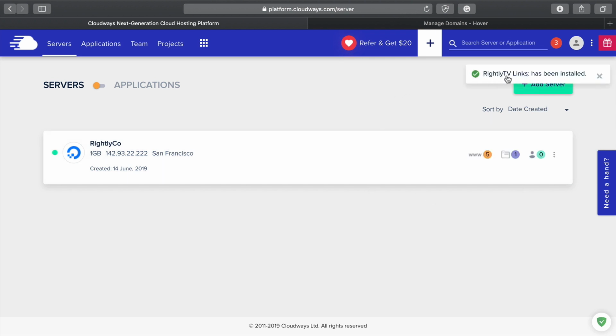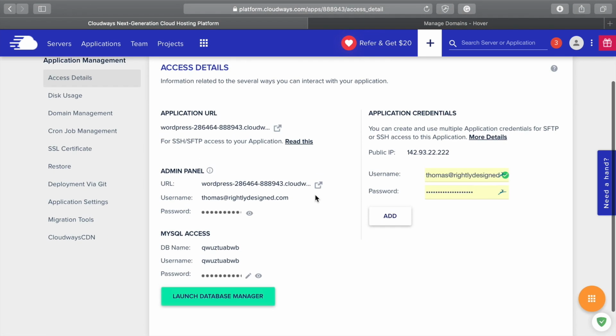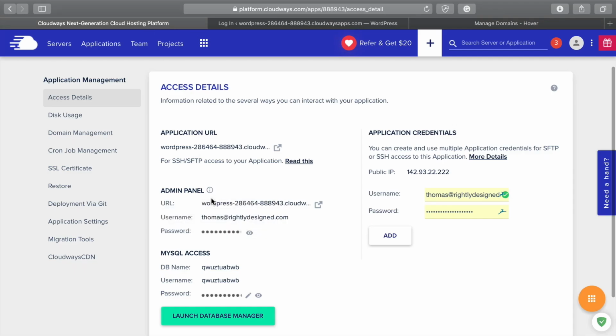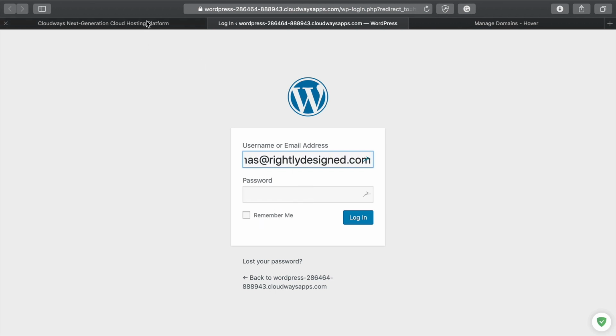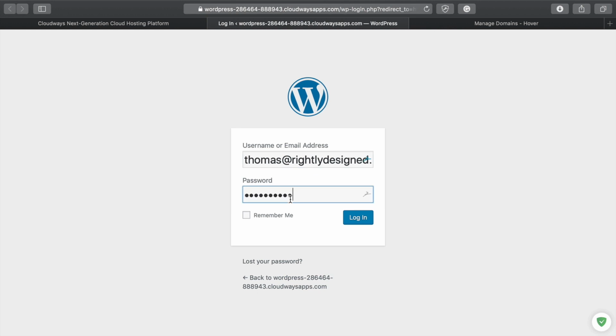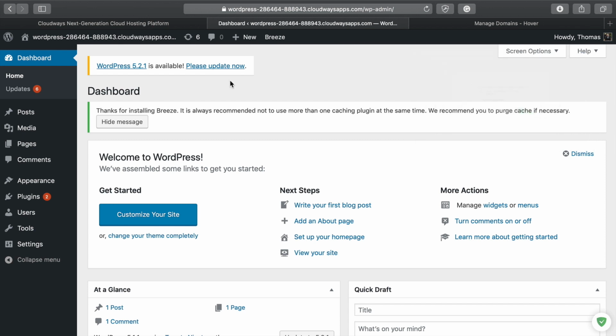Okay, so we see that has been installed. You see this nice little notification at the top right-hand corner. All we've got to do is click on that link to take us over to our new site. And you'll see that has a bunch of information here for us to be able to access this site. So first thing we're going to do is click under admin panel, this little link here, and that's going to take us to the login page. So we're just going to click to copy the URLs that they have given us to log in. So I'm going to click the password, paste. There we go. So we have a beautiful new WordPress website and we can go ahead and click hide message.